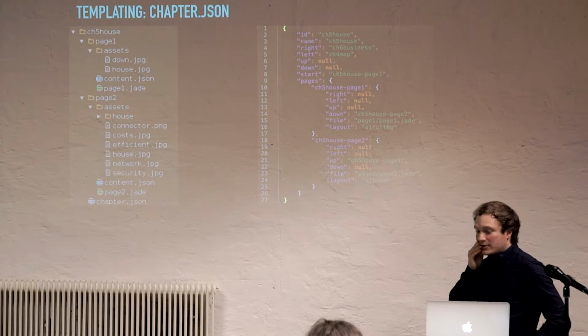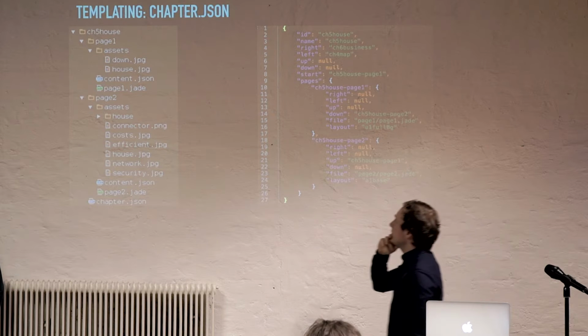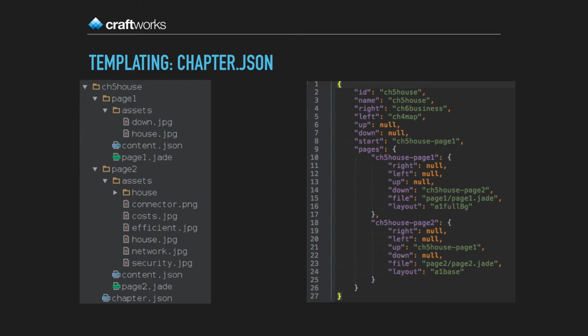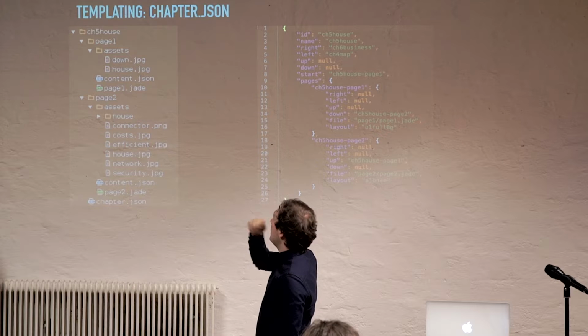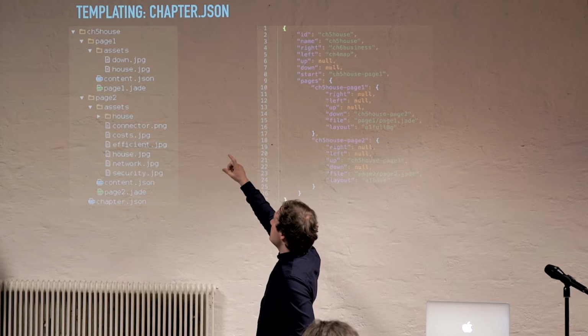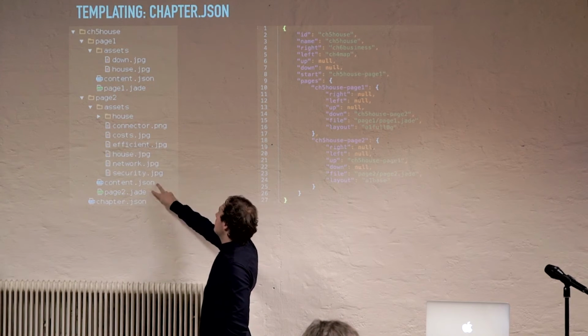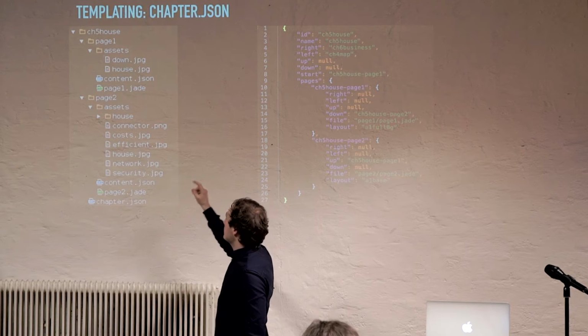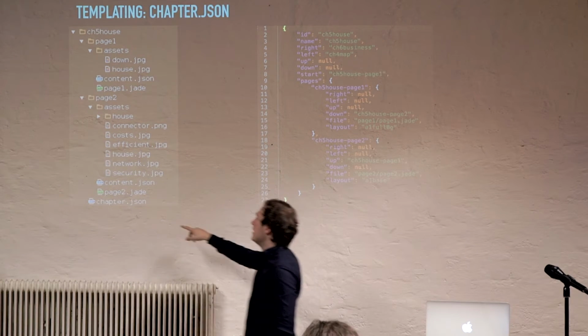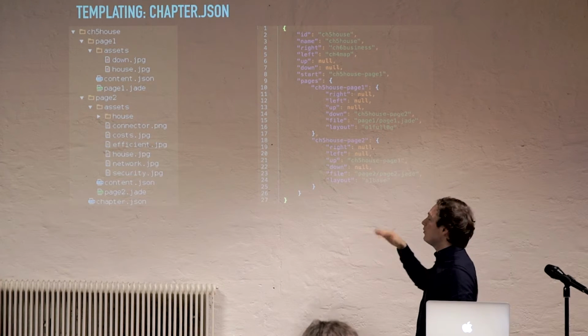So first, I want to show you how the directories look and how we built it. So basically, you see chapter 5 house. This is one chapter. As I told you, there are more chapters, and each chapter has 0 or more pages. And you see there's 2 pages in this chapter. Every page has its assets, and every page has its page.jade, its content.json, and most importantly, every chapter has its chapter.json. And this is where we say how you're gonna go through the app.